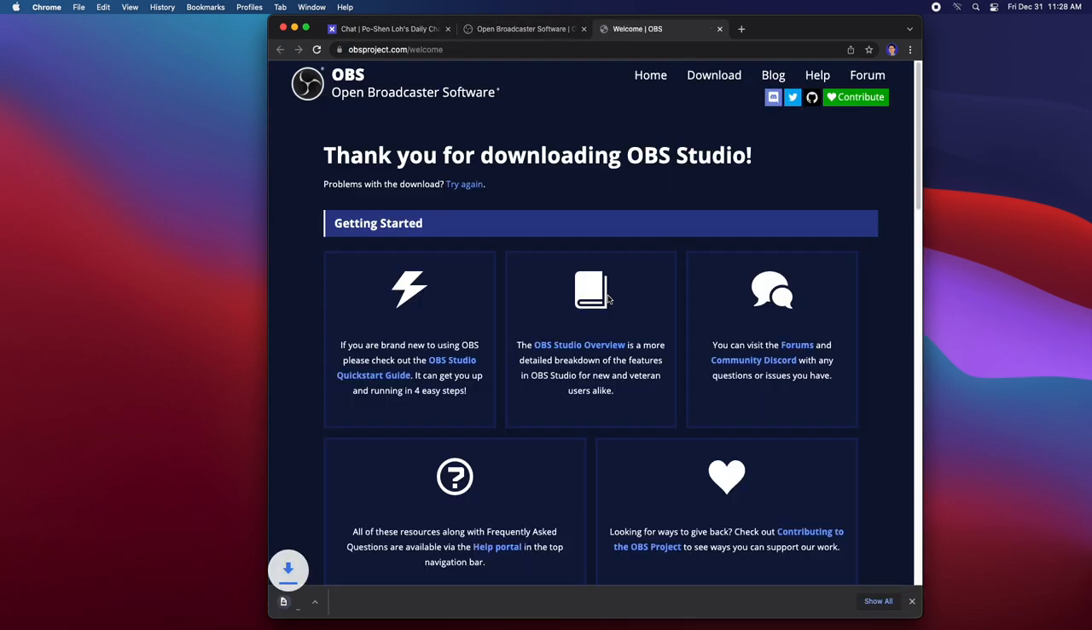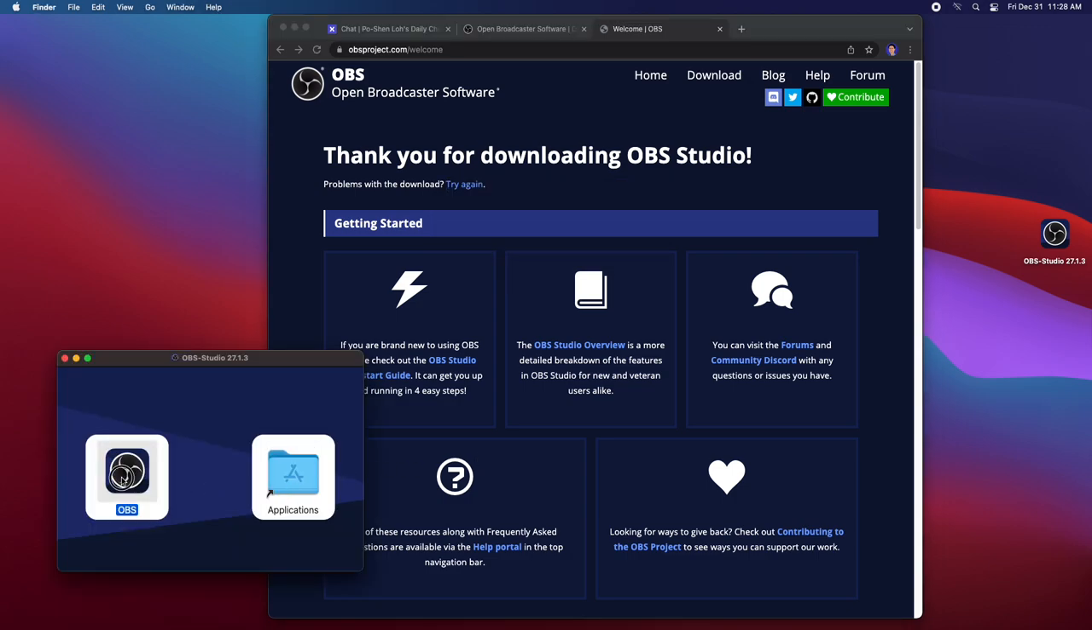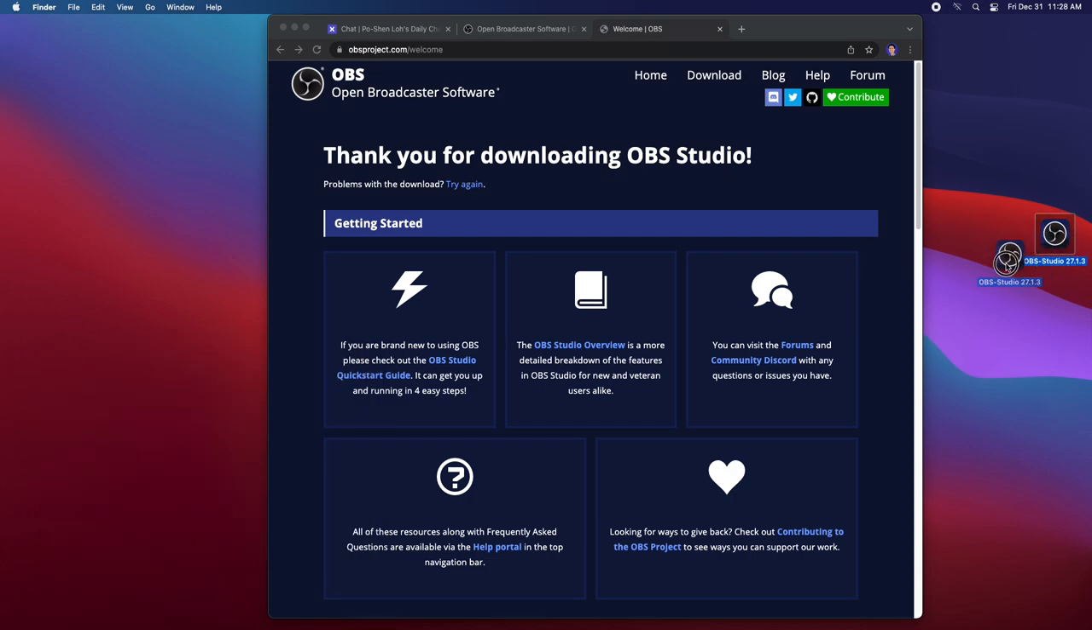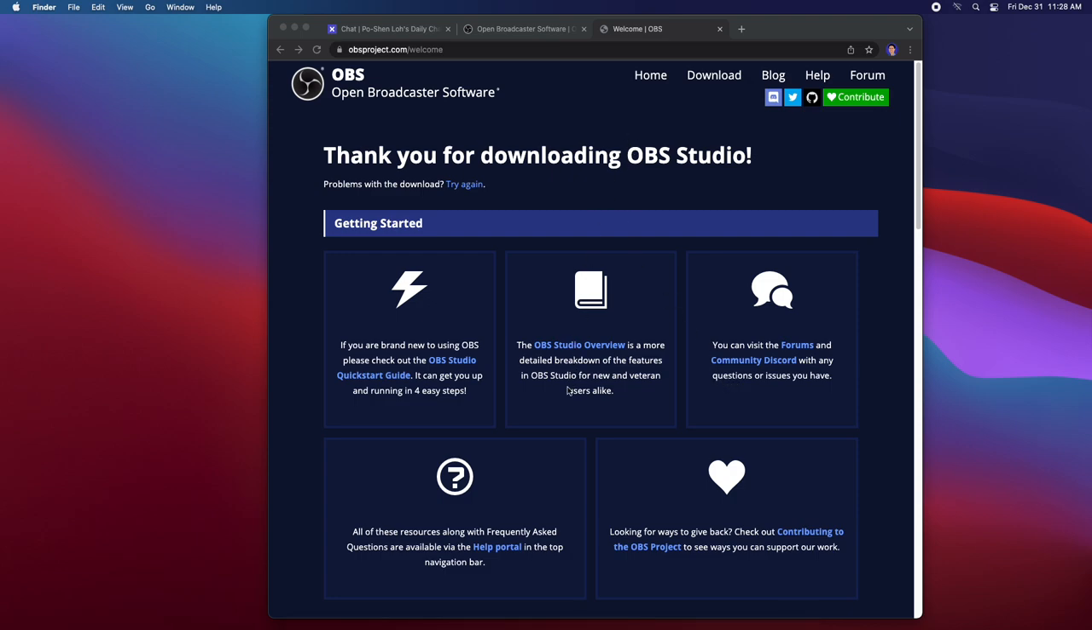I'm on a Mac, so let's just go ahead and do that this way. Great. And it takes a moment to decompress. Once it's decompressed on the Mac, you just drag it over. That's it, it's installed. Let's just go and get rid of this thing here. This is just the installer. Okay, good. And the next thing to do is just to start OBS Studio.